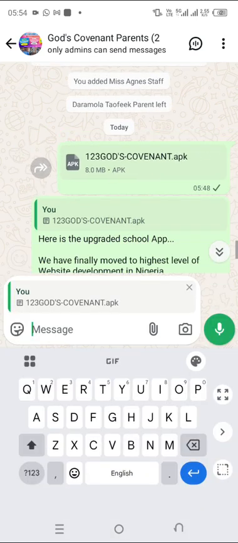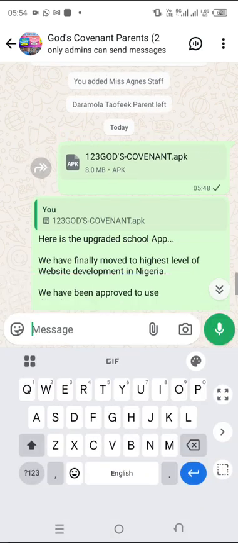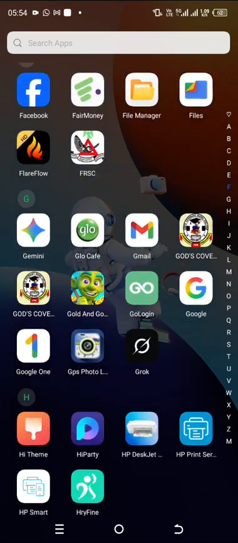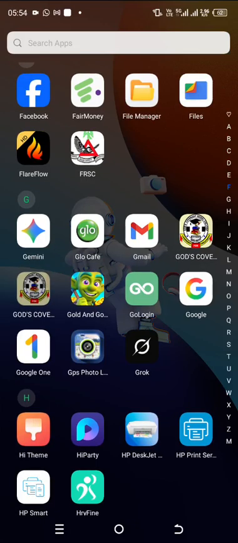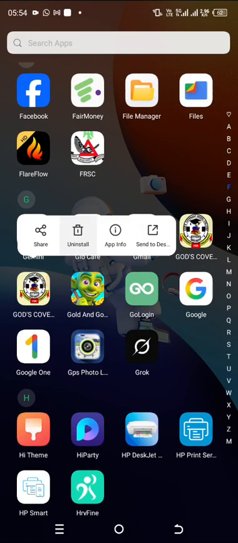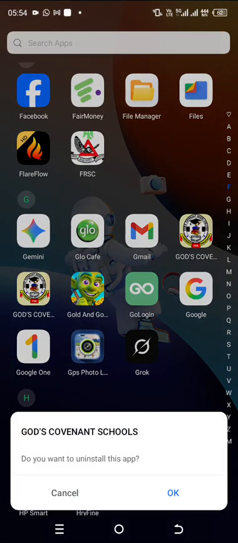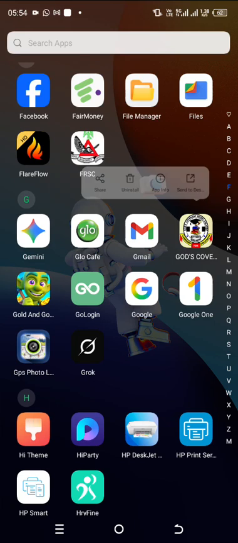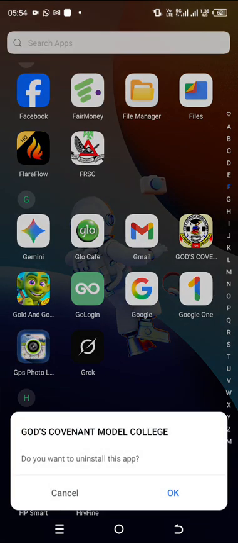But before anything, let's go and remove the old app. This is the old app. We are going to uninstall it. So that one has been uninstalled.